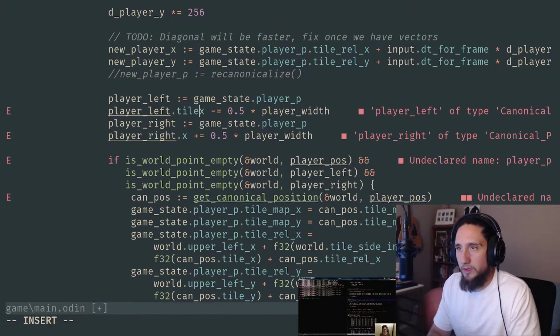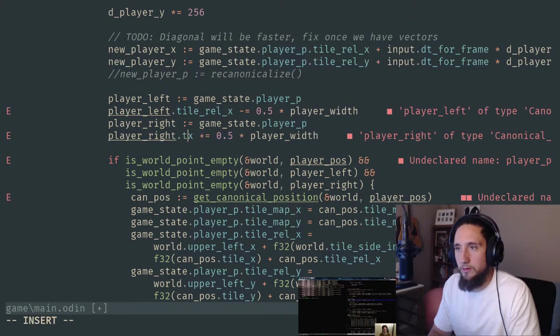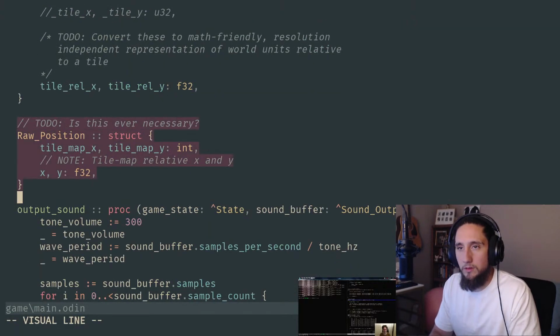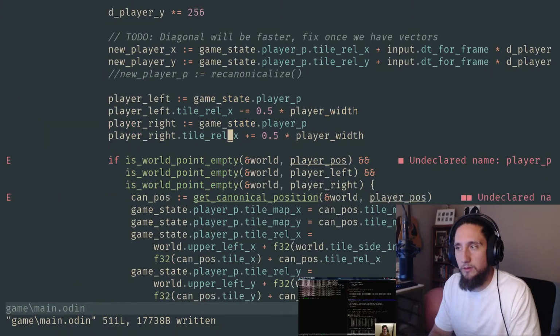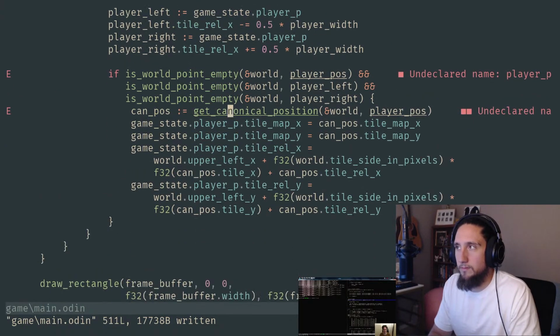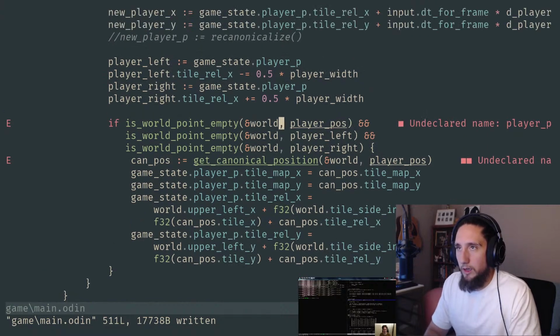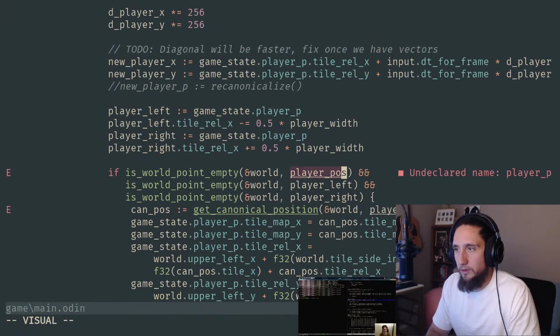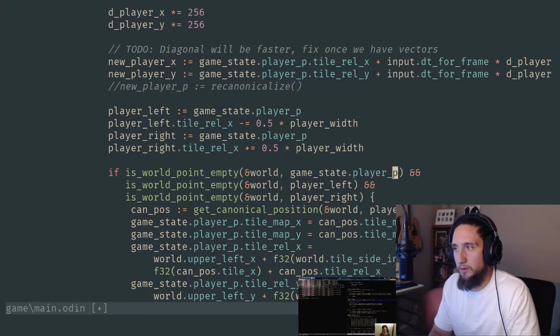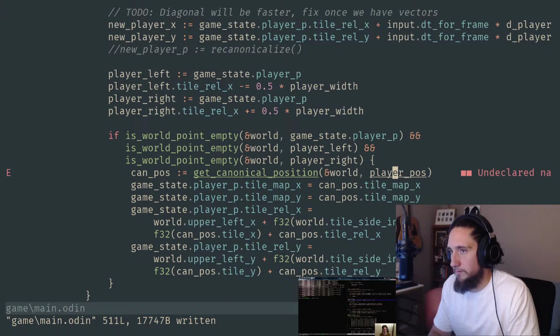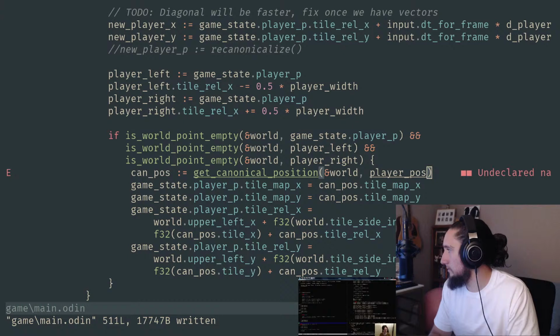What's the matter now? Oh, because this has to be tile rel, I think. Raw. I guess it wasn't necessary in the end. What is going on here? Undeclared. Should it just be game state player P then? Is that what we did? Is that what he did? And then this is already... Are we going to call recanonicalize on this? I think we are. And we just eliminate that entirely. And in fact, we can just eliminate raw position entirely. Goodbye.